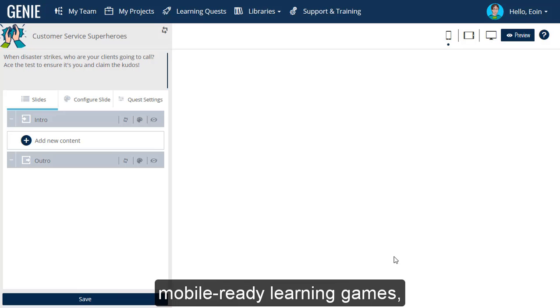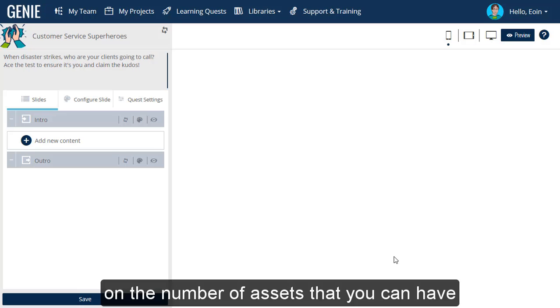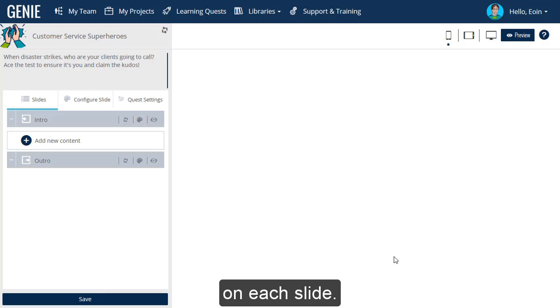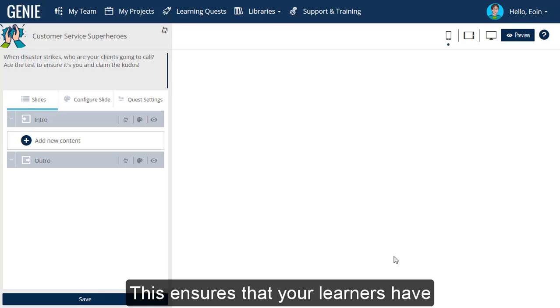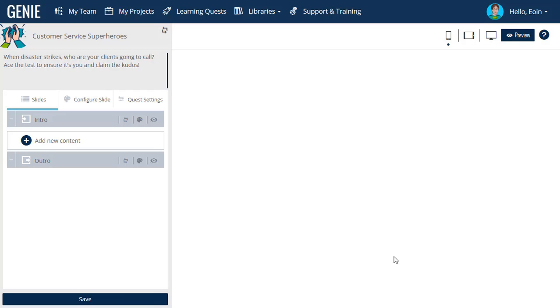As you're creating mobile-ready learning games, these slides should be as short and snappy as possible. Also, there are preset limitations on the number of assets that you can have on each slide. This ensures that your learners have the best experience possible.